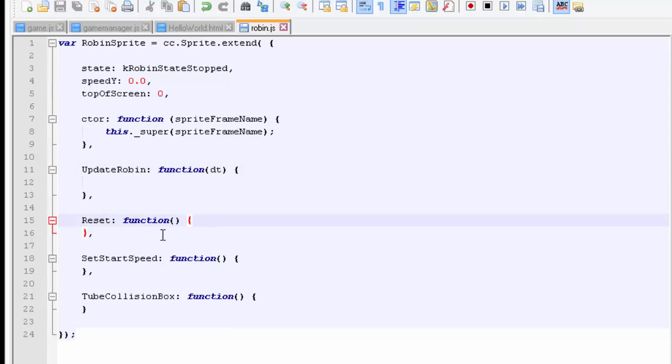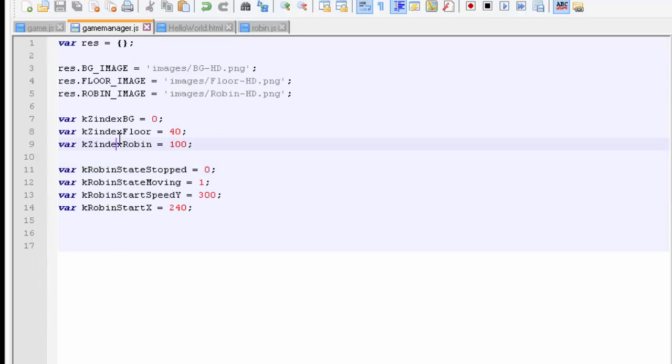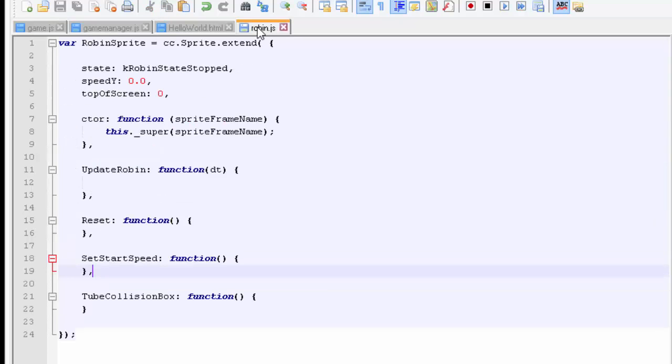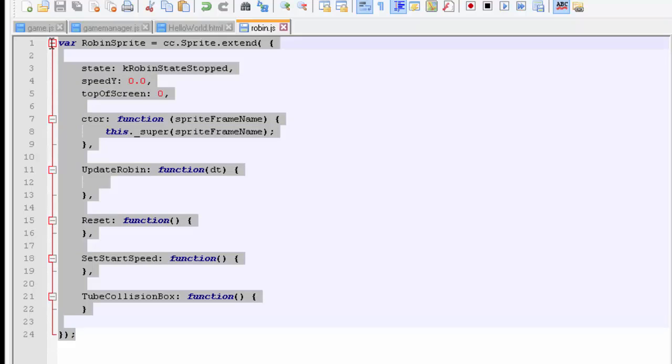Reset resets the Robin to its start position. Set start speed simply sets its current speed at its Robin start speed, which was declared in Game Manager here, start speed y. And that's really all we need, actually, to manage the Robin. The tube collision box is a little bit of a hack. You'll know if you did the C++ series, where rather than using the bounding box of the Robin, because it's a circle, we want to actually make the square that surrounds the Robin a bit smaller for when detecting collisions. But I'll talk about that later on when we get around to actually doing that. So for now, we've extended our Robin sprite. And we can actually draw our Robin then on the screen, just as we do a normal sprite, inside our game.